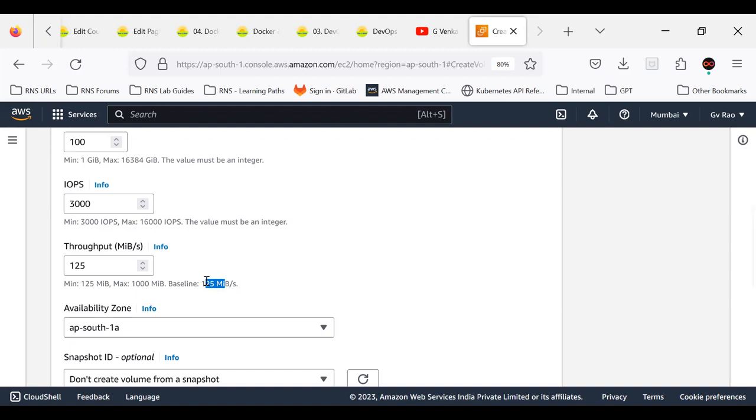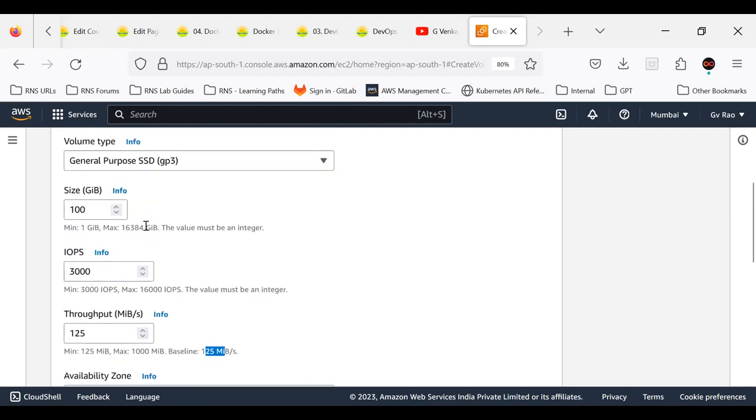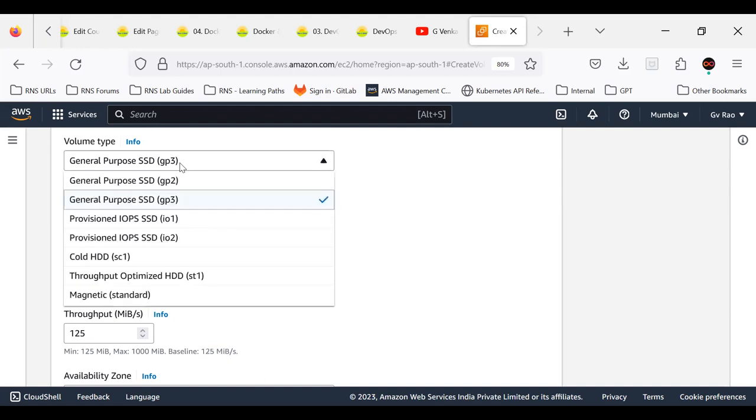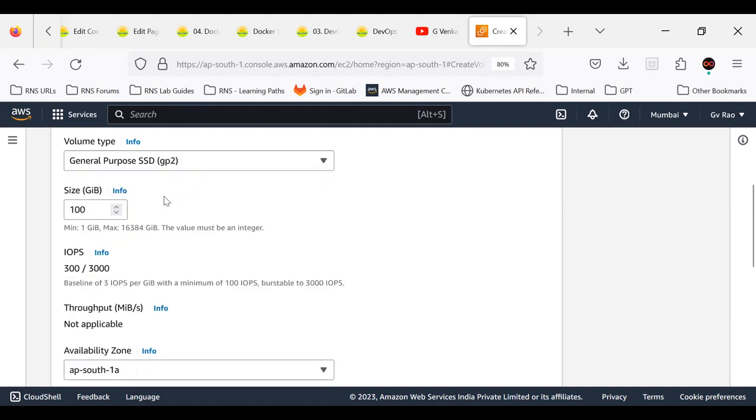So if you're looking about throughput and up to that 16,000 IOPS and this much of the storage, then in the general purpose they have given that GP3. But if I choose the GP2, yeah, here also you can get it maximum up to this one. But it is supporting the IOPS burstable up to 3000 only. Yeah, but no throughput based is supporting that in the GP2.